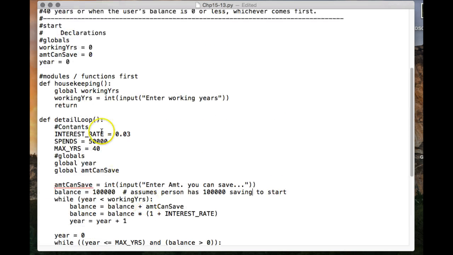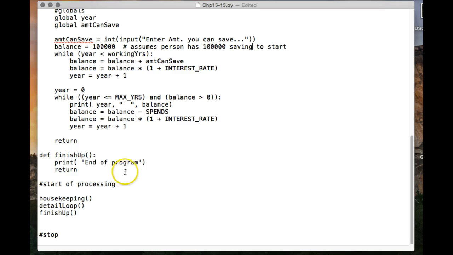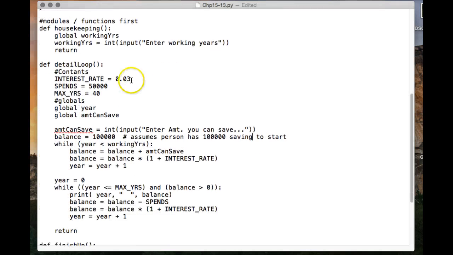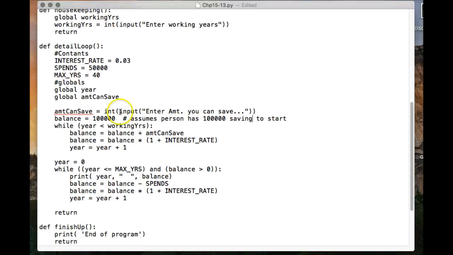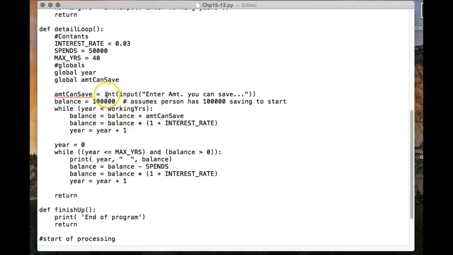So if I'm following that order, the first thing executed is up here. All this is doing is grabbing the number of working years and then returning back to the next statement, which calls detail loop. Detail loop is going to have some constants that were defined as part of the program. It's going to use some global variables like year and amount can save, which are used potentially by multiple modules. I'm not sure if exactly that's going to happen here, but just in case. It's going to ask you for the amount you're going to save annually. If you start off with a 0 balance, you're going to have to save a lot each year to cover that $50,000 of expenses. So I'm assuming here the person's got $100,000 in savings to start, or $100,000 in assets.